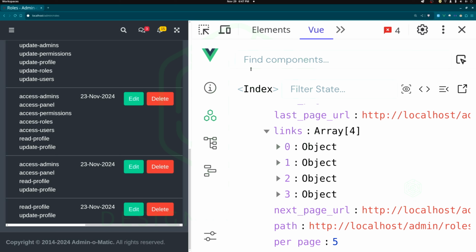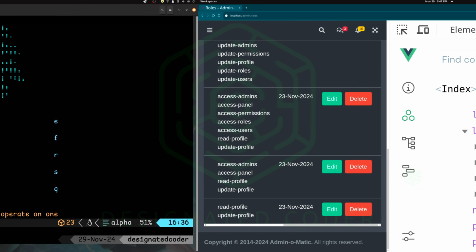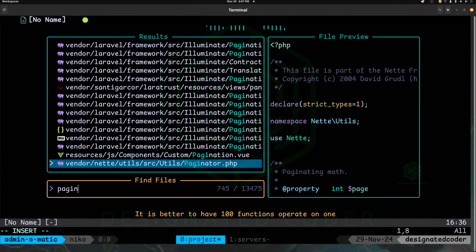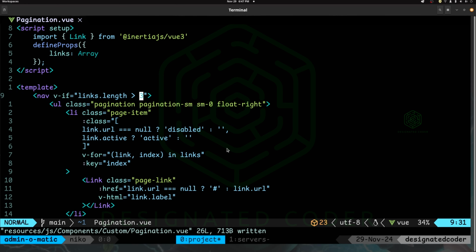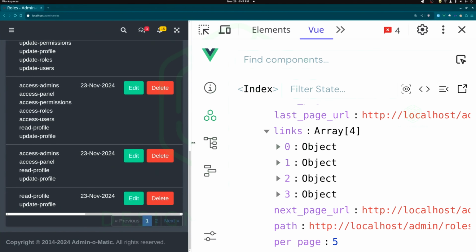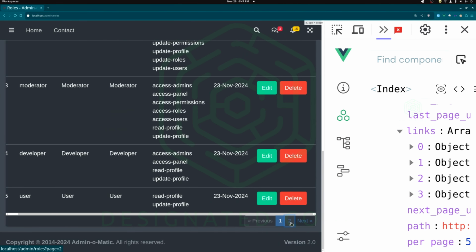So let's go to the text editor and see if this will work the way it should work. From here, we're going to go to that pagination component. Now we'll say here, if the links.length is greater than 3. So we have the first page, the previous, the next, that will be 3. If there's more than that, then it should show the pagination. Let's refresh this. There we go. Now we can see that we have pagination like intended.